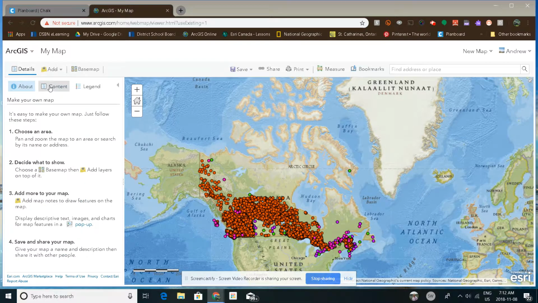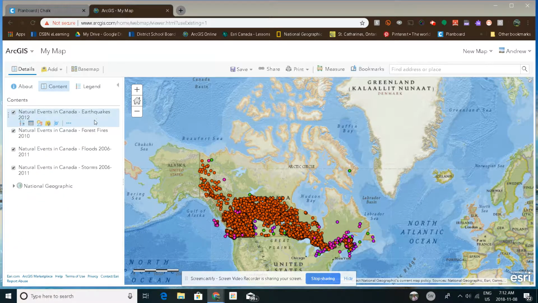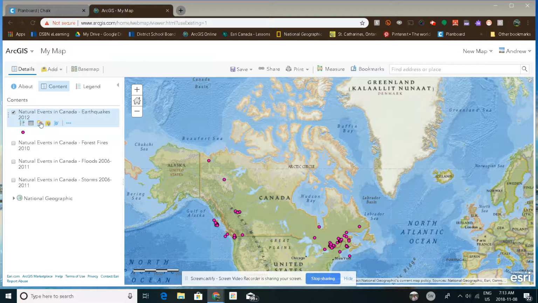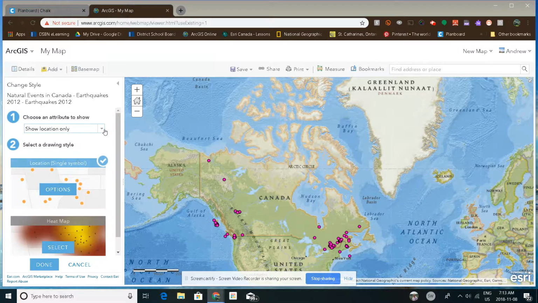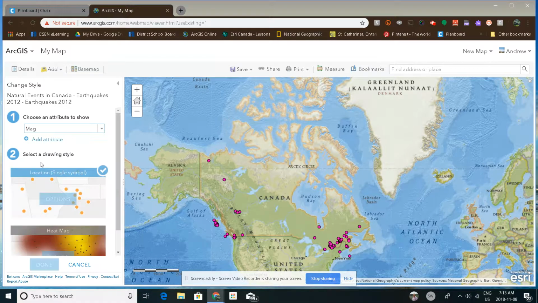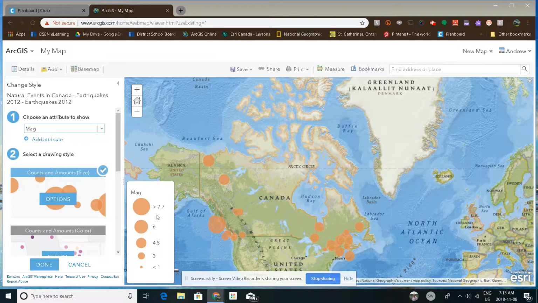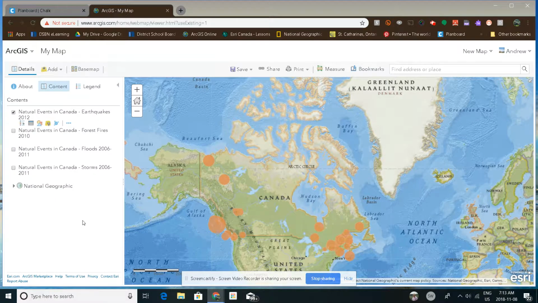So click on Details and Content, and you'll see we've got earthquake, forest fires, floods, storms. I'm just going to turn these off for a second, and we'll just quickly manipulate some of this data. Right now, the earthquakes are just showing as their location, but we can change that by clicking on the name of the layer, and then if I hover over top of this mini toolbar, you'll see Change Style. I'm going to change it from just showing the location to showing the magnitude. And now the circles are going to be drawn proportional to the size of the earthquakes.